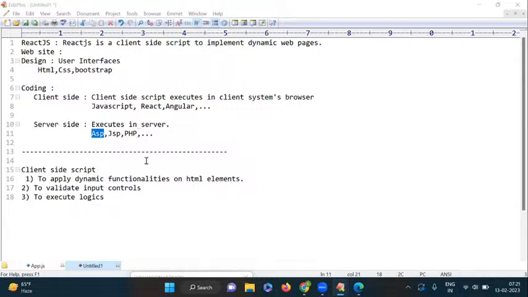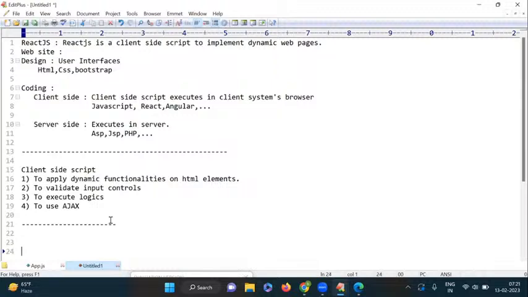Is it clear? And next one, to use Ajax. Using Ajax is a very mandatory concept. We use Ajax to send requests to the server without submitting the web page. Generally, server-side API calls we access through Ajax. So to work with Ajax, we are using the client side. So from this point of view also we are using client-side scripts. These are the main reasons why we are using client-side technologies here.